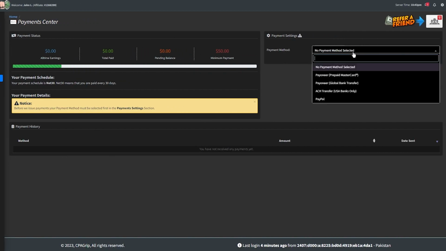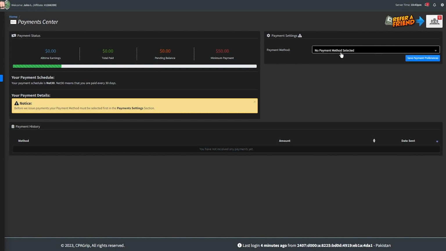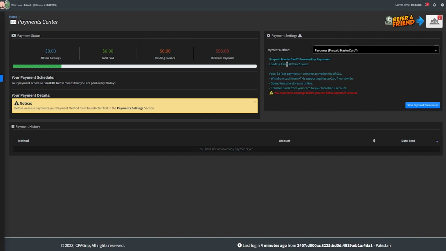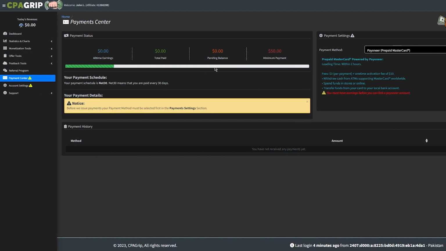And the payment method could be either Payoneer, okay? It could be ACH, which is only for USA banks. So if you're outside of the USA, either use Payoneer or PayPal. I'd say Payoneer because it just works much better, okay? So let's say you're going to go with Payoneer. Here it says Payoneer MasterCard, powered by Payoneer. Loading time within 2 hours. Fee is $3 per payment. It's a one-time activation fee of $10. Withdraw cash from ATMs supporting MasterCard worldwide, spend funds in stores or online, and transfer funds from your card to your local bank account. Okay? So pretty nice and basic stuff.